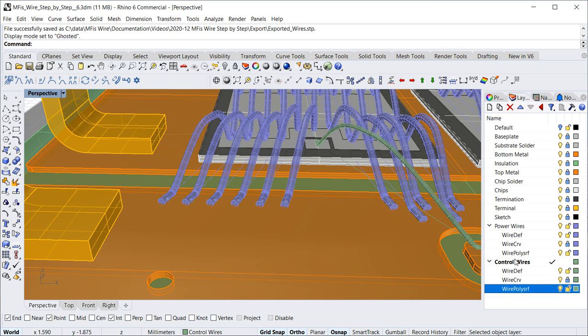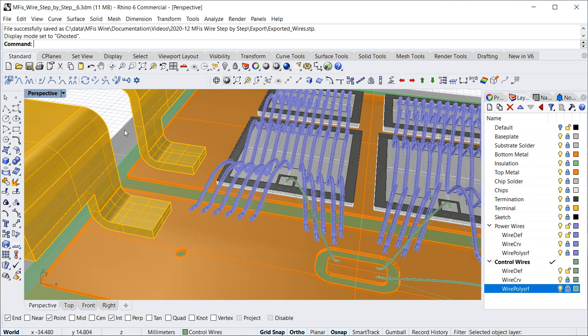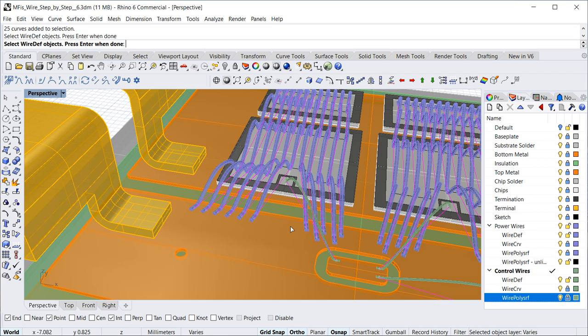So by default these layers are locked, and again we set it back to the default. These layers are locked, so these objects are handled by MFis wire. So in order to modify these objects, we first create copies which are independent of MFis wire. There is this create unlinked wire polysurface objects command. We just select this, and then we can select the wire definition objects. We just select all by Ctrl A and press the enter key.